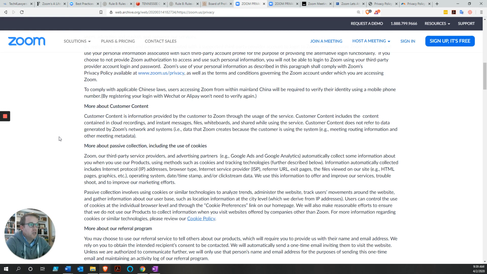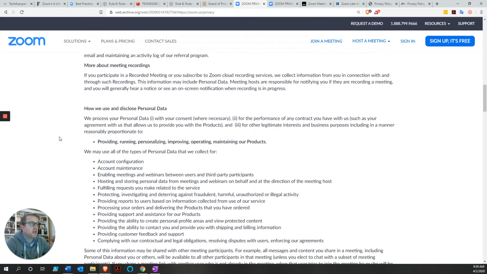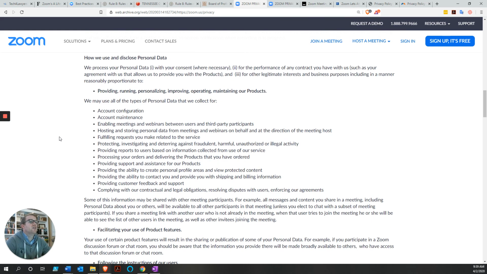So the first thing that we're going to look at is how they use or disclose the personal data. And through here, basically, you get a sense that they're using and disclosing it for the purpose of running, personalizing, improving, operating, and maintaining their product.